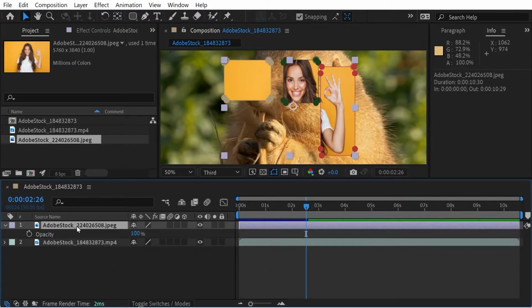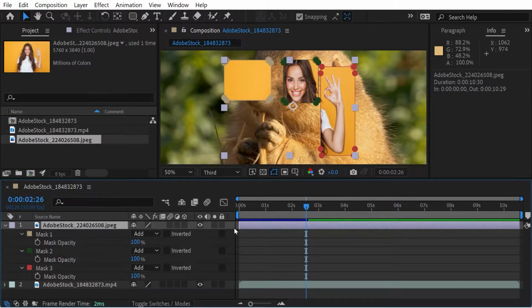So if I press TT, you can see we're going to get the opacity values for each of them. So what I could do, for instance, is something like a 0 here.